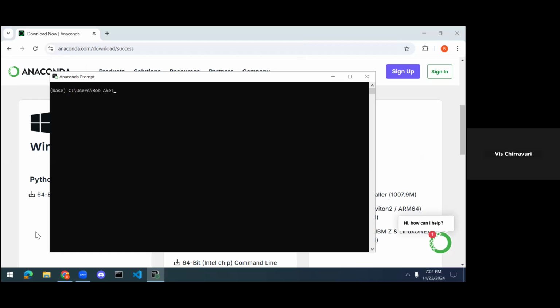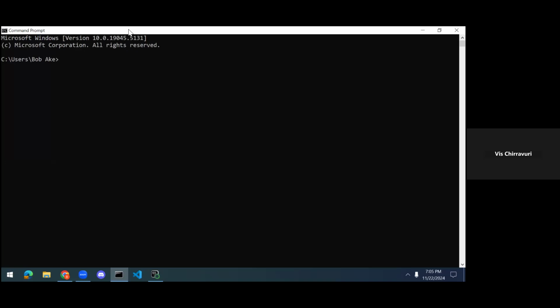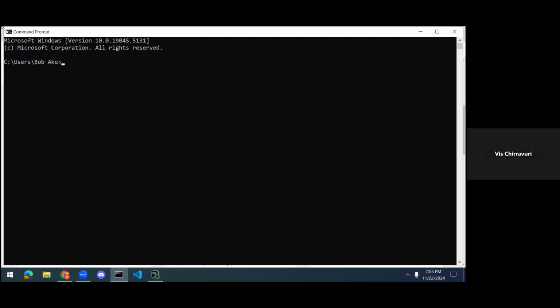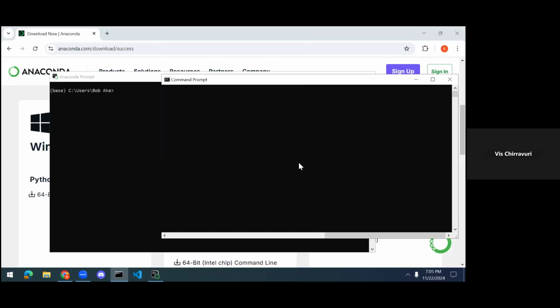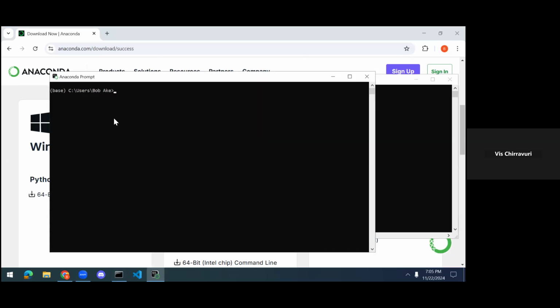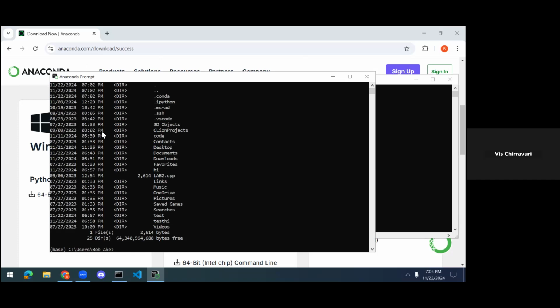There is something called base. If you type CMD, which is the default Windows command prompt, you will see, oops, let me minimize this to make it easier to understand. Here you will see the same C users Bob Ake, and there is a base here in the Anaconda prompt. This is the Windows command prompt, and this is the Anaconda command prompt. In Windows, it's normal commands that you run, like dir to see the directory structure. You can do the same on the Anaconda prompt as well, but you are in a virtual environment of Python called base. Anaconda gives you the Python installation by default, whatever you need, and it's the base version.